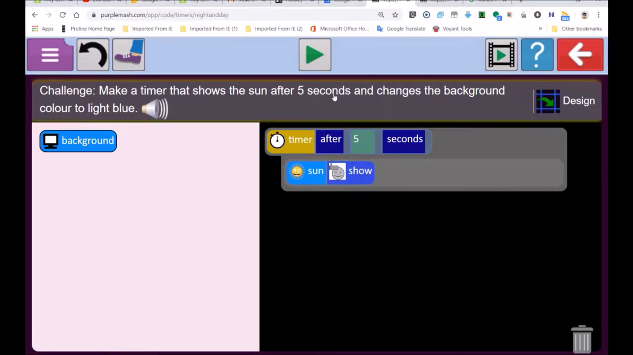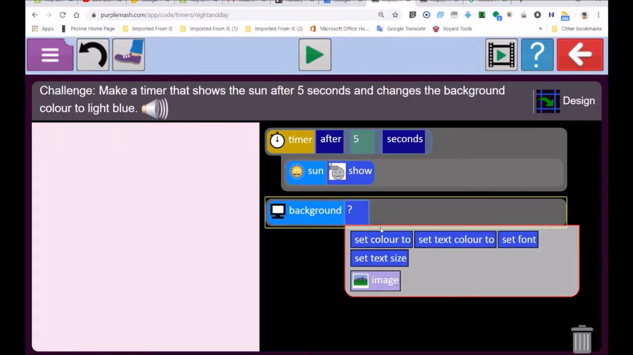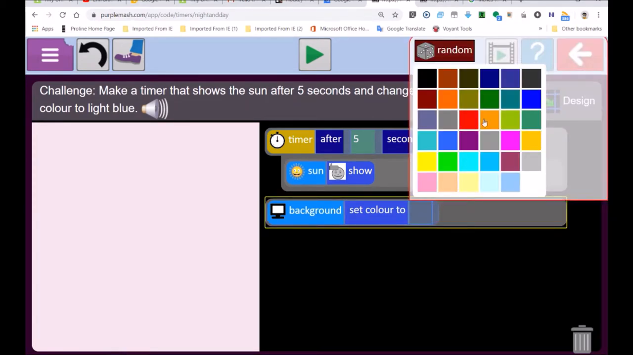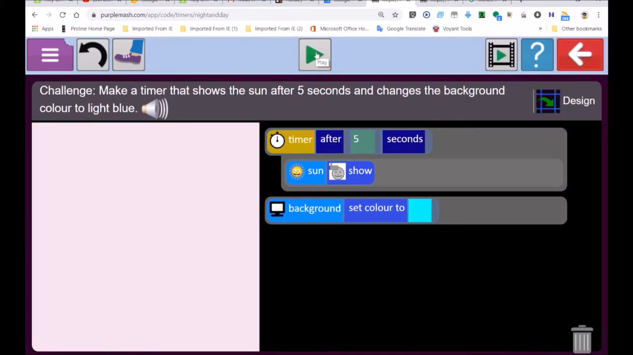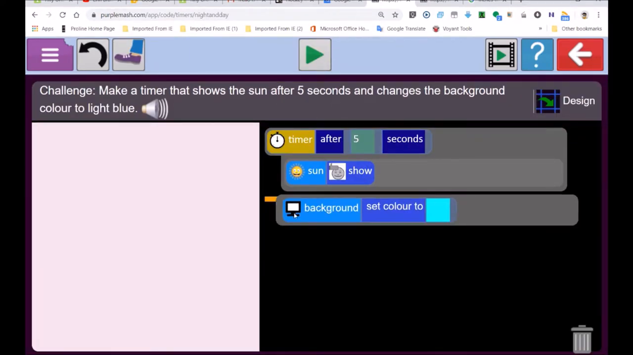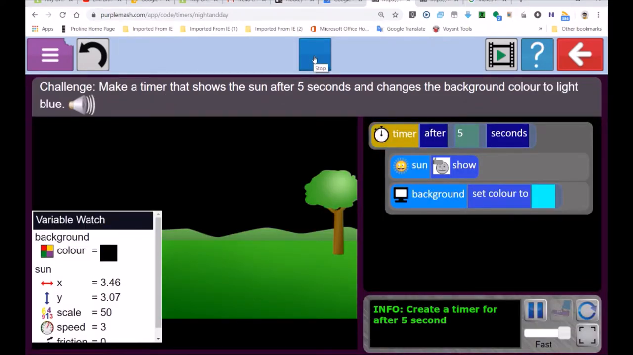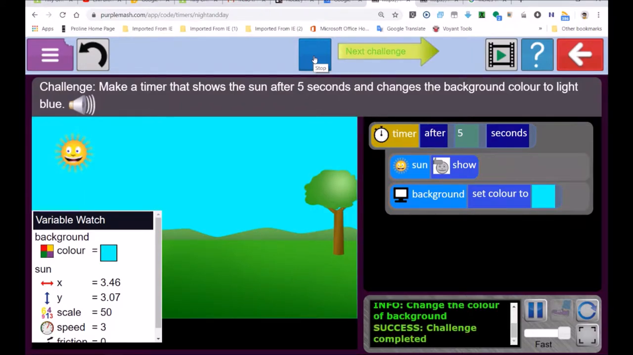Look, it says and. So I must do and changes the background to light blue. So I can't put the background there, because if I put the background there, it's going to set the color to light blue. Then when I press this button, it goes into play mode, the background's light blue. And that's not right. The background must also be part of the after 5 seconds code, in the after 5 seconds timer event. Now let's see if it works. Yes, 1, 2, 3, 4, 5. Here we go. And that means that the timer records time.